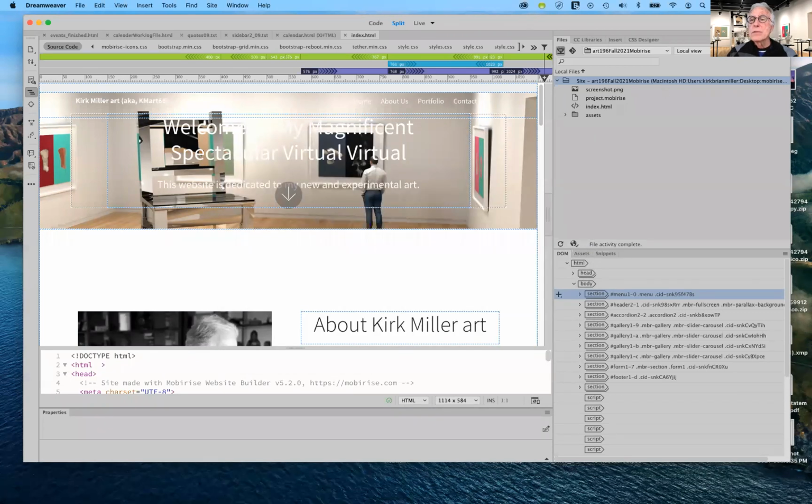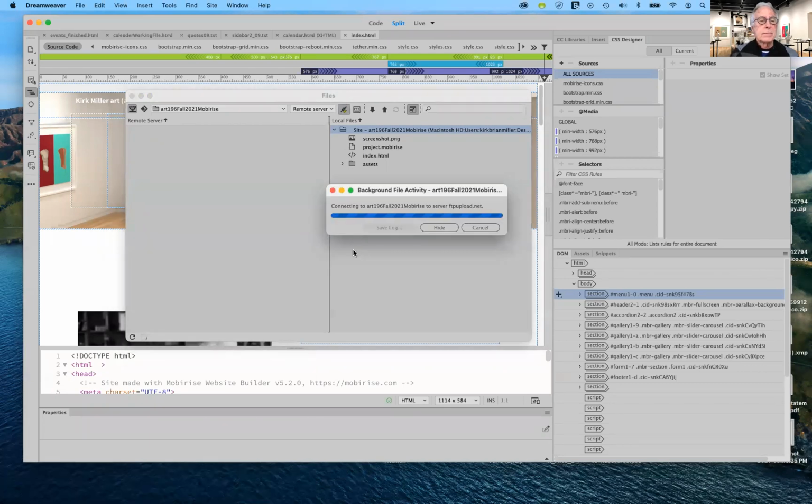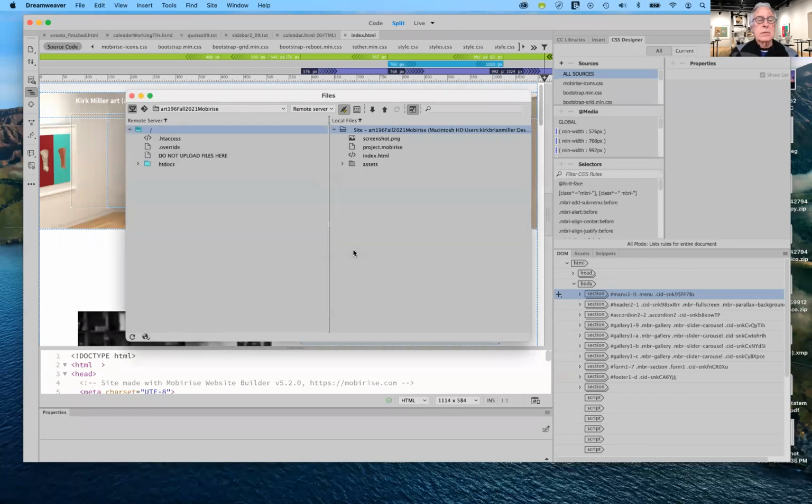And now with files, just as we did before when we published lesson 7, I click here and I make sure that this is my Mobirise root folder, and I click to connect. And hopefully it connects, even though it successfully connected a moment ago. And there we go. So the next question is, where do you place your assets folder, and where do you place your index.html? It's in the htdocs right here.